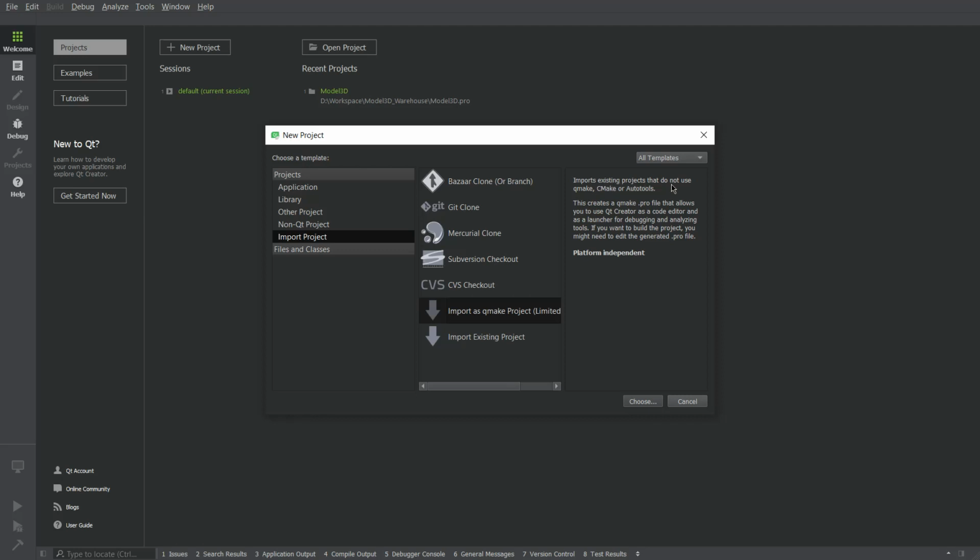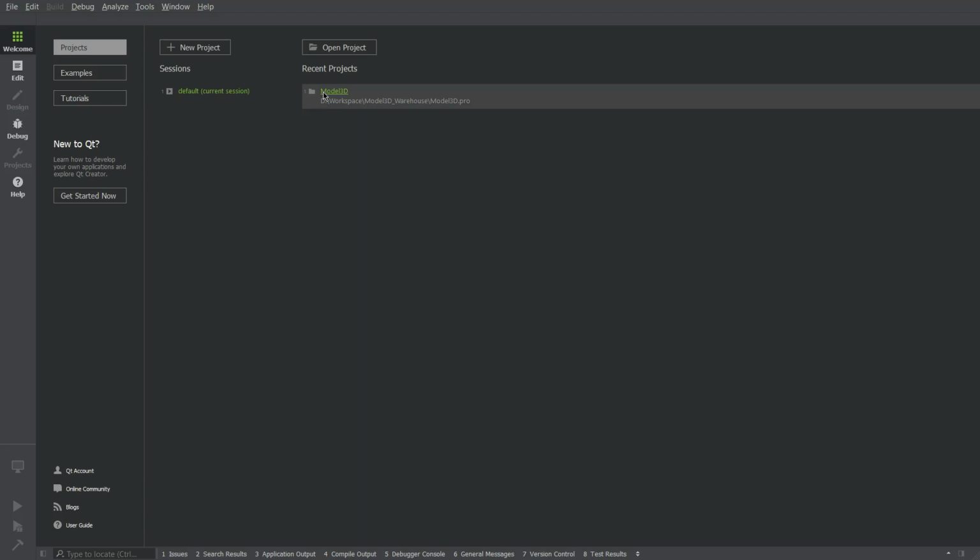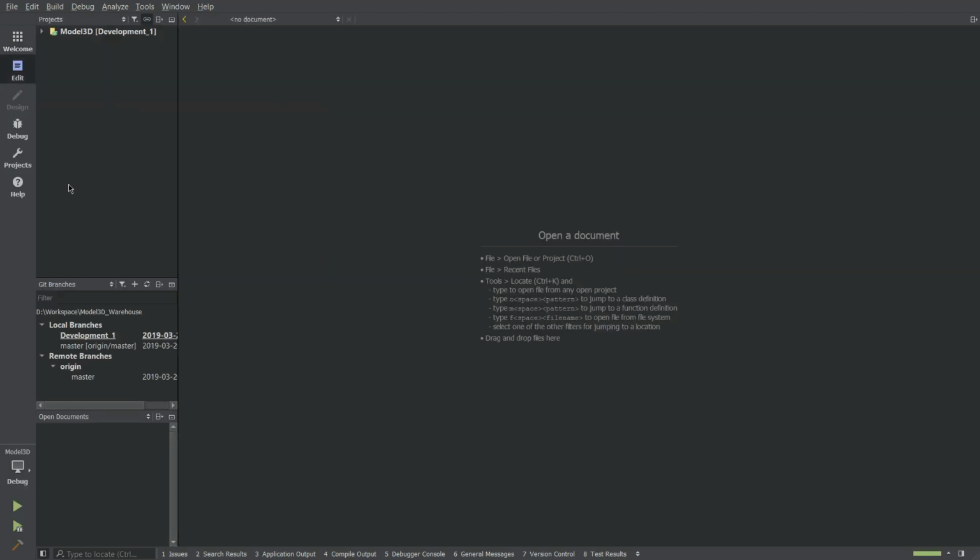Imports existing projects that do not use QMake, CMake or Auto Tools. Creates a .profile. So it did. I did that to my folder. I ticked the correct things, and we got this. And we got this master because it was in that Git repository. I've obviously changed off master. You never ever work on the master of a Git repository. You can put things onto it once they're done, but until then, not a problem.